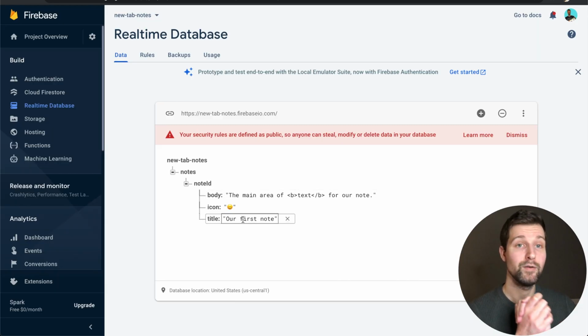So that is how you can create a really simple but really powerful extension for your new tab using Firebase and a Chrome extension. And you can create this new tab extension that will have your notes that's inspired by Notion.